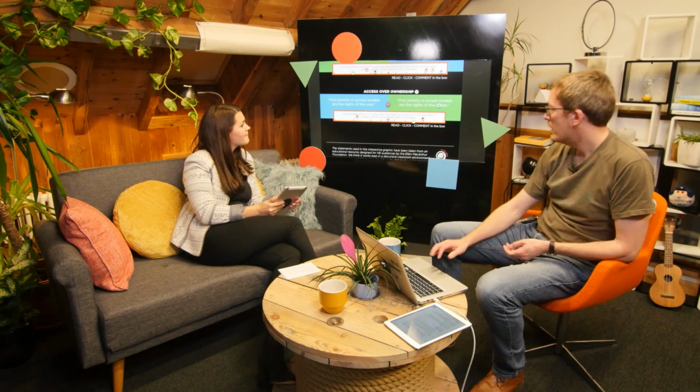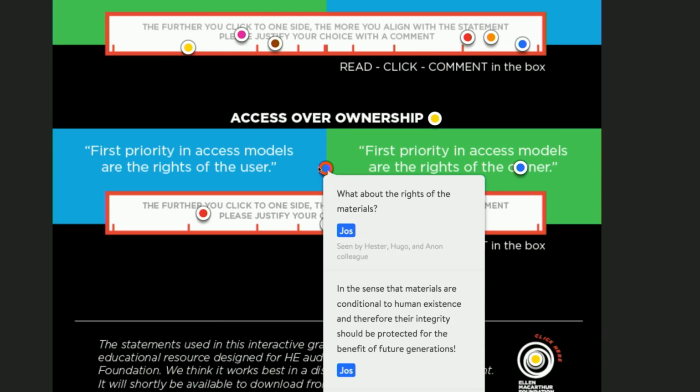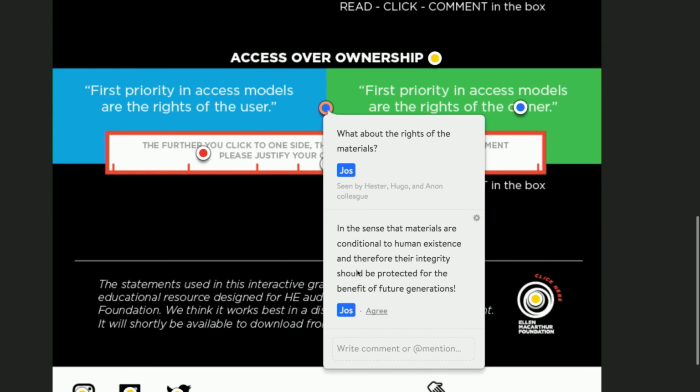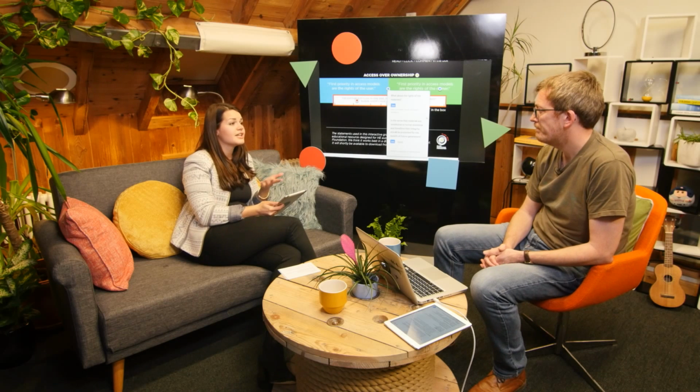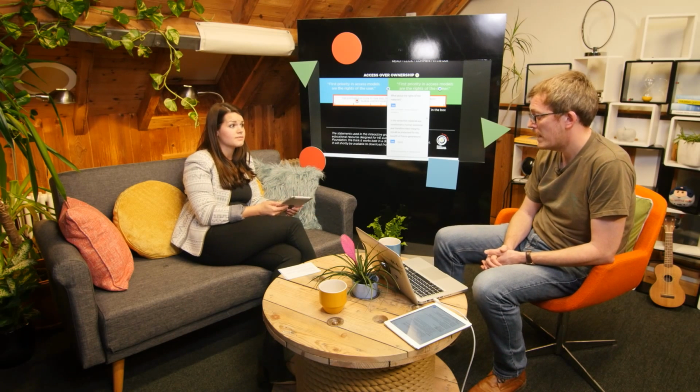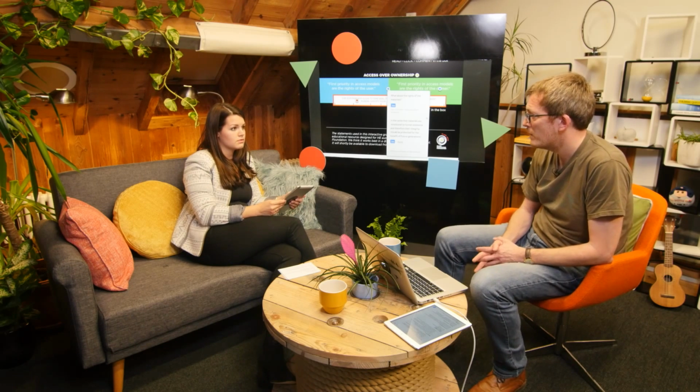Yes. Right. There's been some activity right down the middle. Joss again. Thanks, Joss, for giving us a bit more context here, in the sense that materials are conditional to human existence, and therefore their integrity should be protected for the benefit of future generations. So this is the intergenerational justice argument. Yes. As a young person, tell me what that's about.